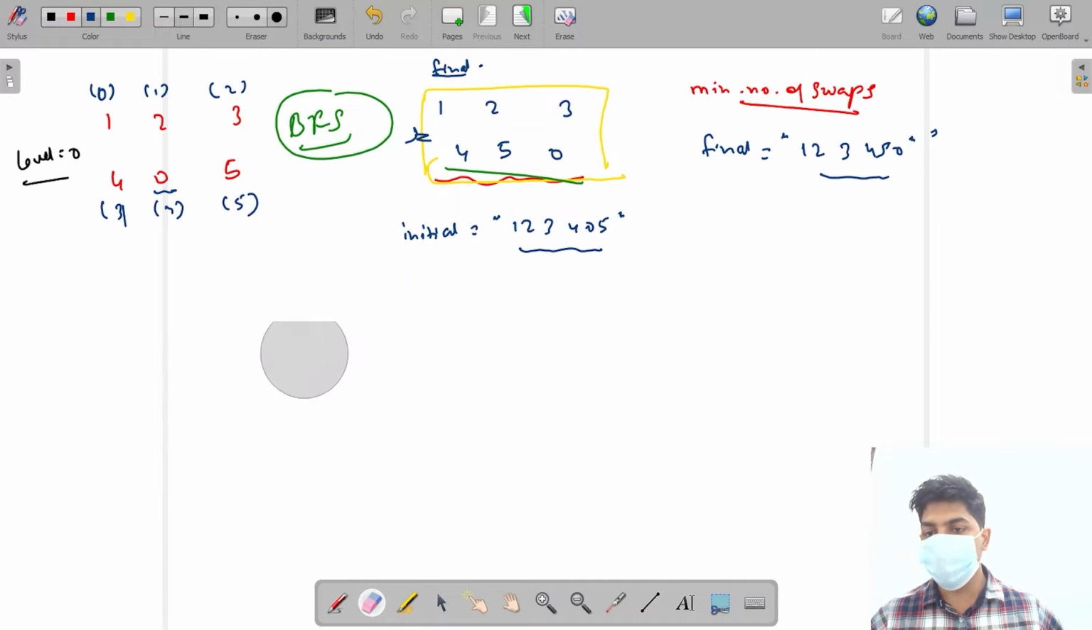So what we are going to do is maintain an index array, which means we will store a two-dimensional array. If we are at index 0, what can the index 0 element swap with? Index 3 and index 1. Index 2 element, where is index 2? This is index 2. So this element can swap with index 1 and index 5. Similarly, we can store it in an array.